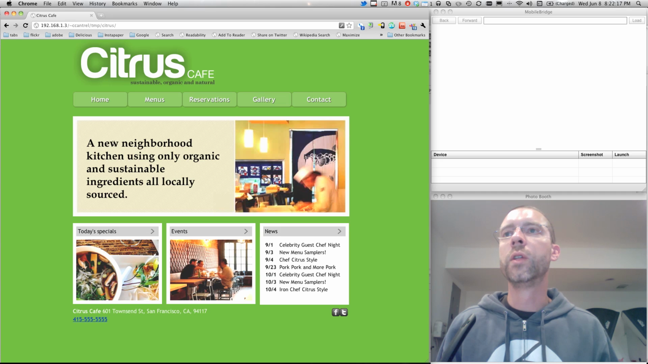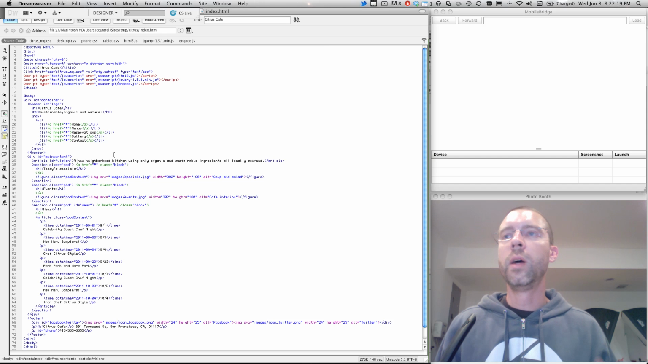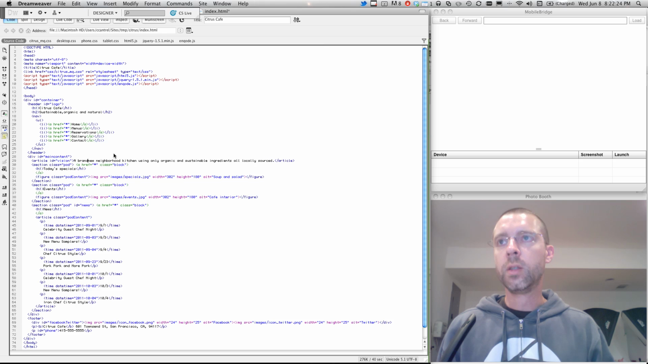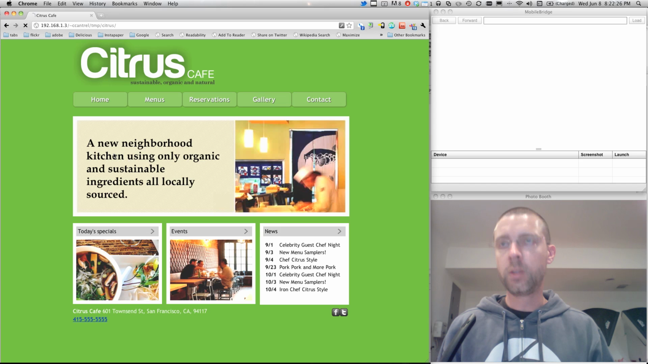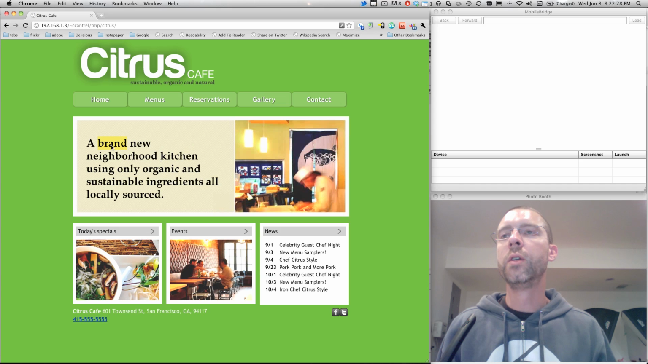And that workflow generally looks something like this. You have your editor. In this case, I'm using Dreamweaver, but you might have Coda or TextMate or whatever. And you just make a change and then go over to your HTML page and reload it. And you can see your changes right here.